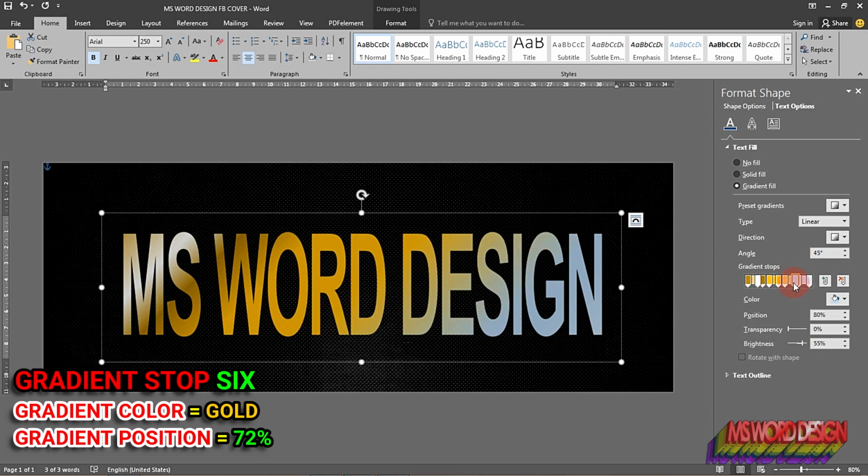Next, we move on to the sixth gradient stop. The color of the sixth gradient stop is gold. The position of gradient stop 6 is set at 72%.